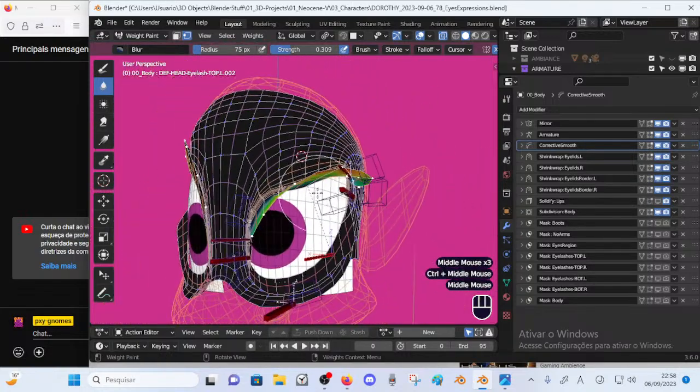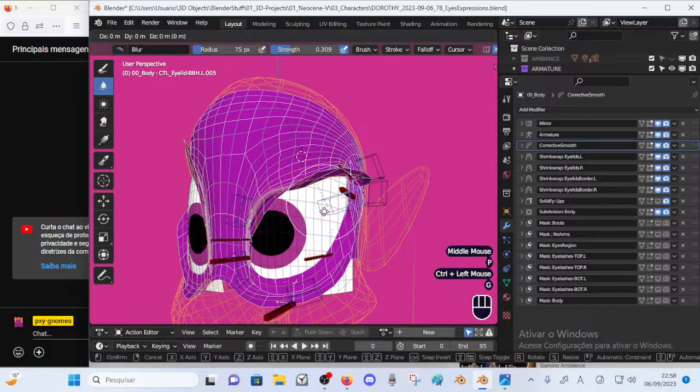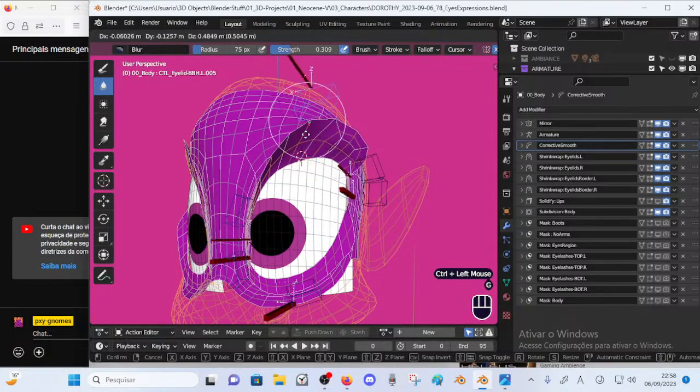Okay, so far this part. Okay, starting to behave better.